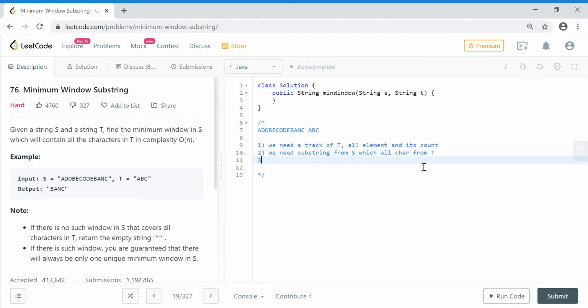And the third thing is, to find the substring, basically we need the starting point. So we need a start point, and this start point will be in S. So start point in S and minimum length. So for this particular answer, the start point will be this B and minimum length will be 4. So I can extract that substring from this S.